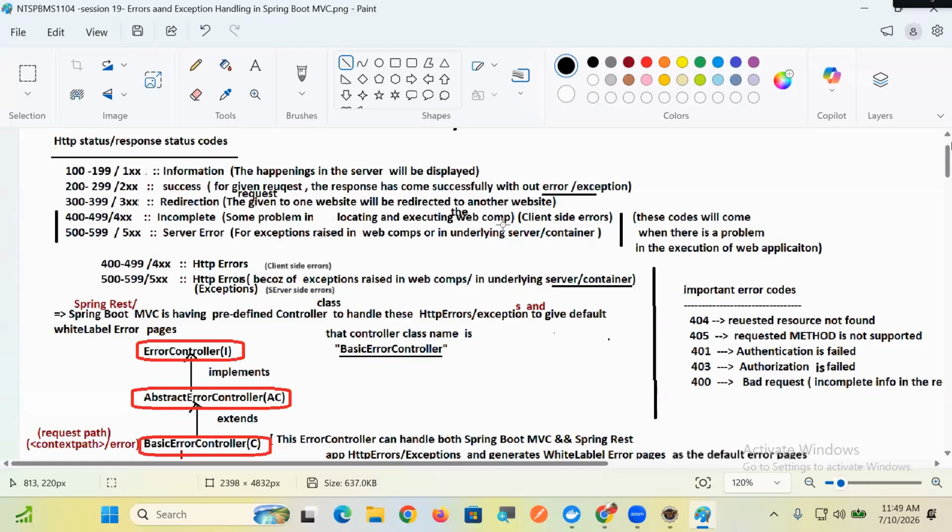But for what reason? If they are coming because of client-side problems, it is a client error. If they are coming because of code-related, server-side exceptions, it is a server error. Problem executing the web component. 500 to 599, server error, for exception, is a web component or a problem in the execution.